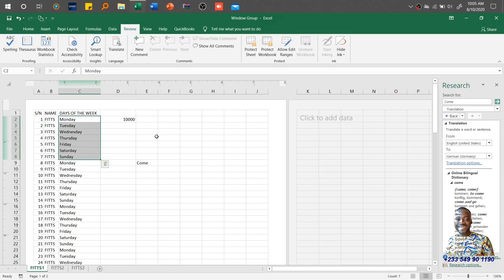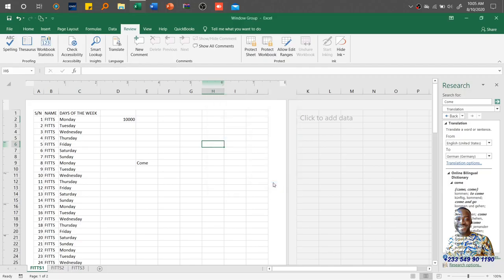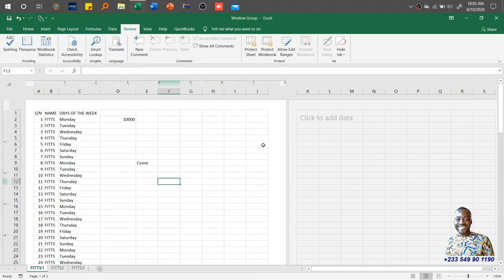Also allow them to delete, to do so many things with this particular worksheet. So if I click on protect worksheet, these are what we can allow users of this worksheet to do. So they can select locked cells and select unlocked cells. So let me explain what locked cells means. By default, the system automatically locks all the cells within this workbook or within a worksheet.